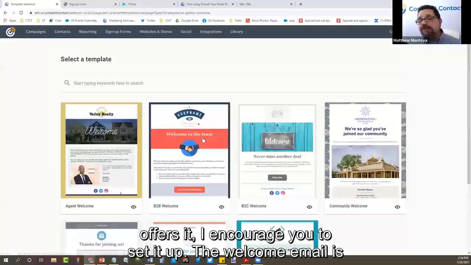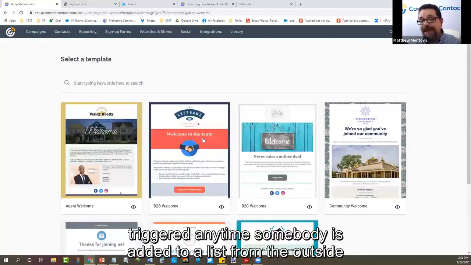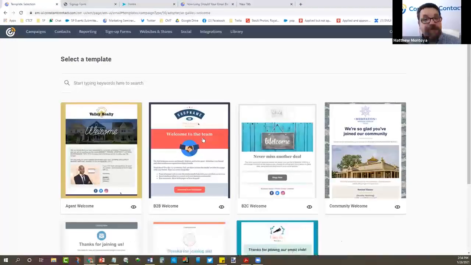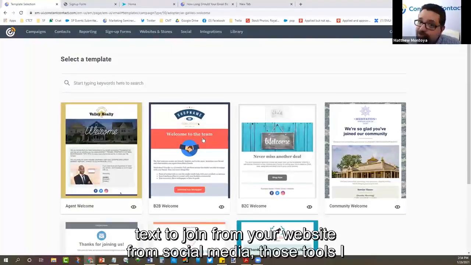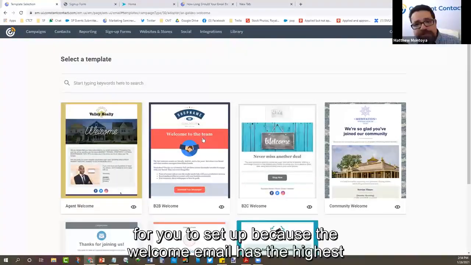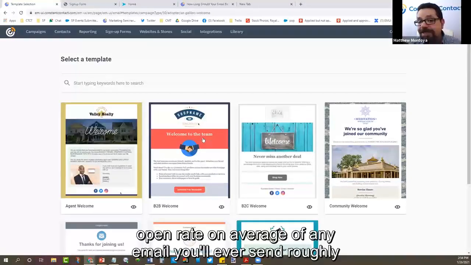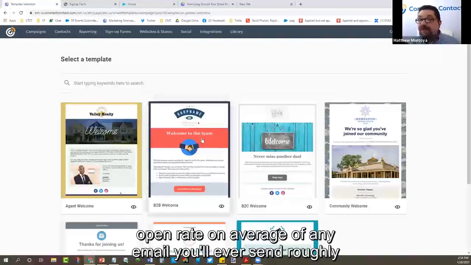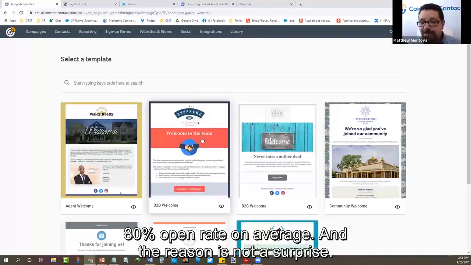The welcome email is triggered anytime somebody is added to a list from the outside. Text to join, from your website, from social media, those tools I showed you a little bit earlier. The welcome email is essential for you to set up because the welcome email has the highest open rate on average of any email you'll ever send. Roughly 80% open rate on average.